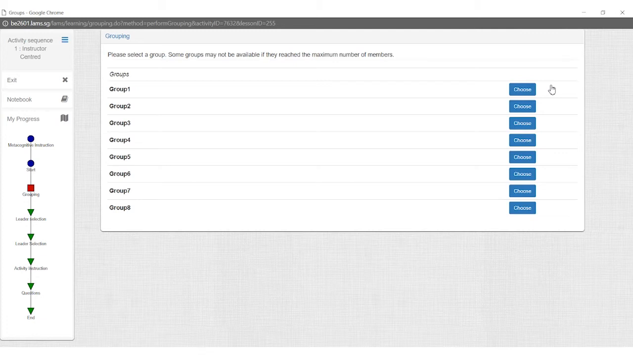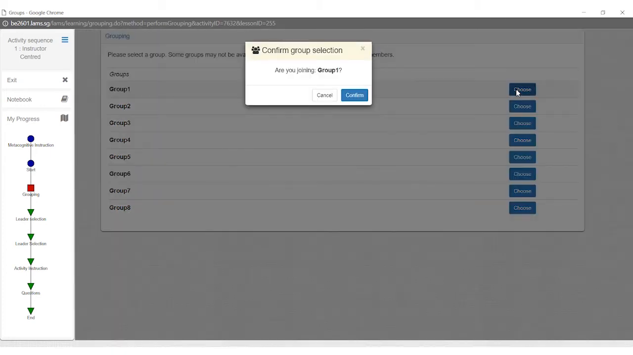This page of the sequence allows the learners to select their respective groups which they have been assigned to. By clicking on the icon Choose, it enables each of the group members seated in a round table of 5 to be clustered into that group respectively. Once the Choose icon is clicked, a pop-up screen will ask, "Are you joining Group X?" The learners are to click the button Confirm to acknowledge the confirmation of the group that they are joining.